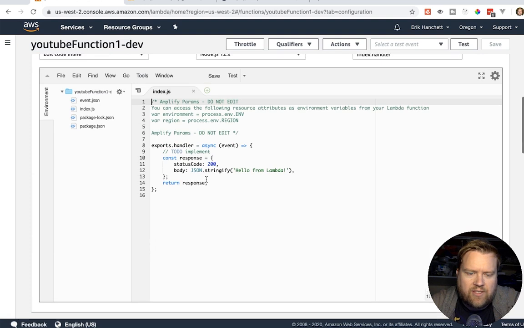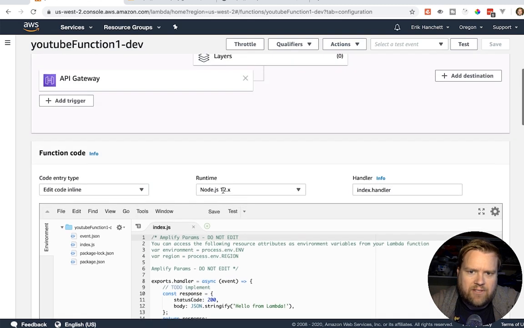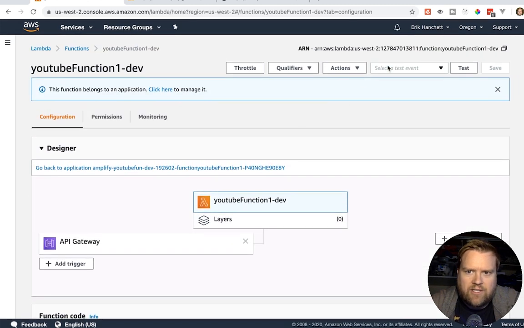So this is exactly what it is. And we can actually edit it in here if we want. Now, some bigger Lambda functions you're not going to be able to edit directly from here, but this one you can. You can also test it if you wanted to.